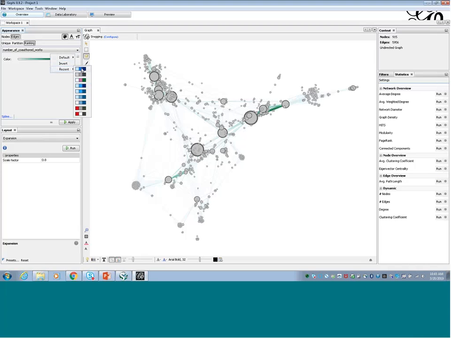So for this network, I'm going to select this blue gradient, and I'm going to click on Apply. You can still very clearly see where those very strong relationships are, but the light gradient is a little bit darker, so it's a little bit easier to see those lighter co-authorship network relationships.